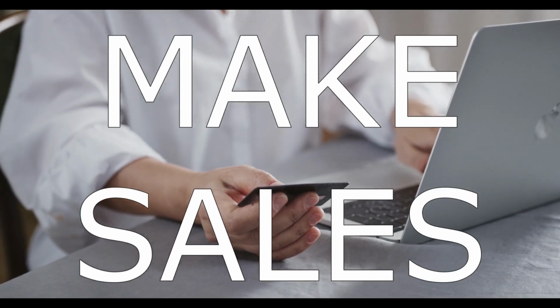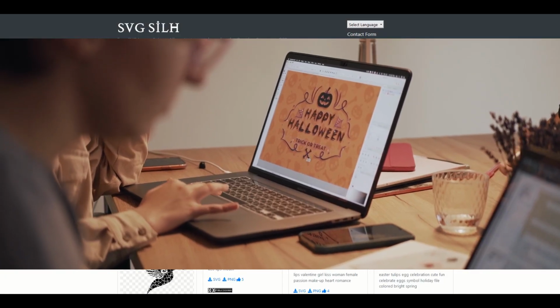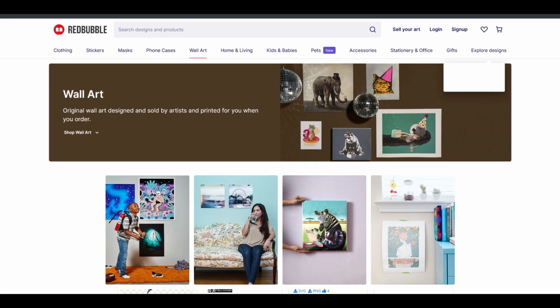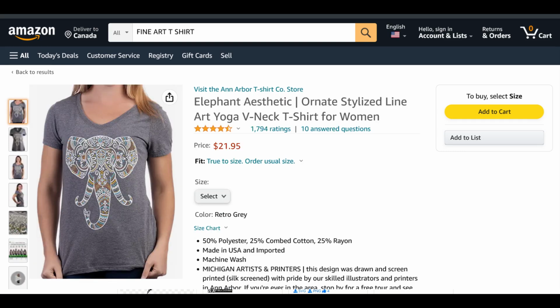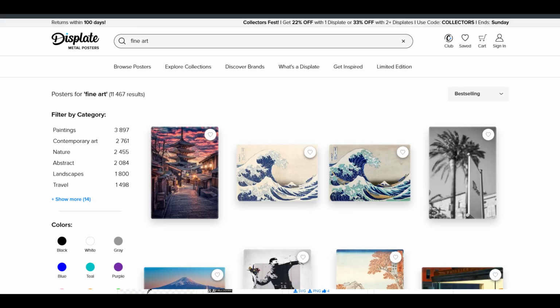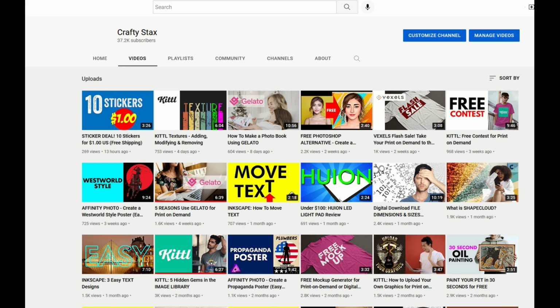sells. This is my actual technique that I use to make sales on sites like Redbubble, Teepublic, Merch by Amazon, Displate, the list goes on and on. Let's jump in.